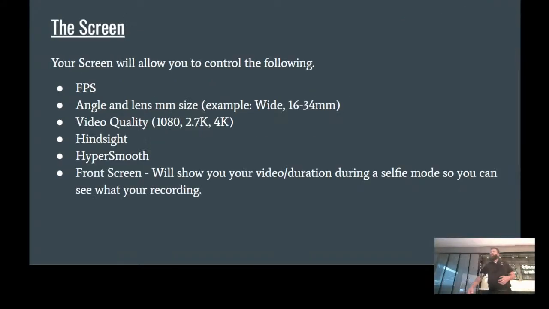These are some of the things that you have access to through the screen. FPS, frames per second. Your angle and lens millimeter size. For example, wide would be listed as 16 to 34. Video quality: are you shooting in HD, 2.7K, 4K, and some of the newer cameras even have 8K capabilities.